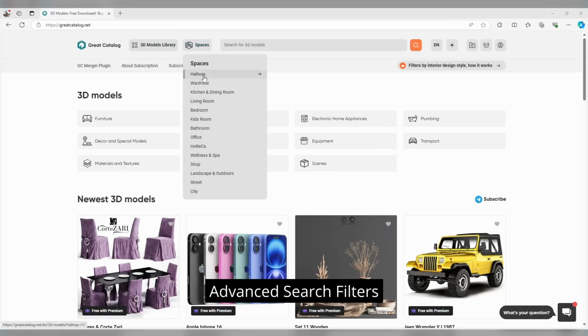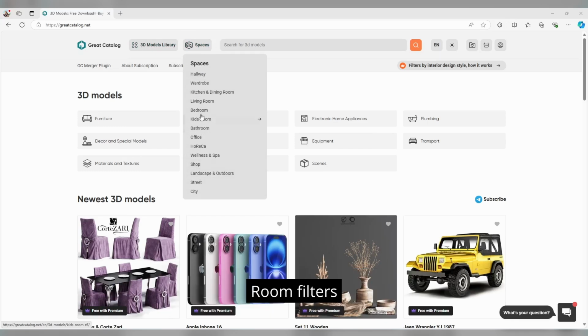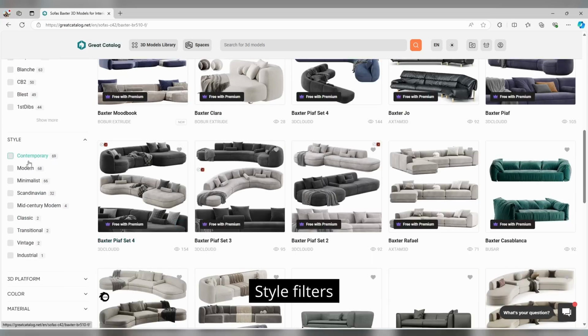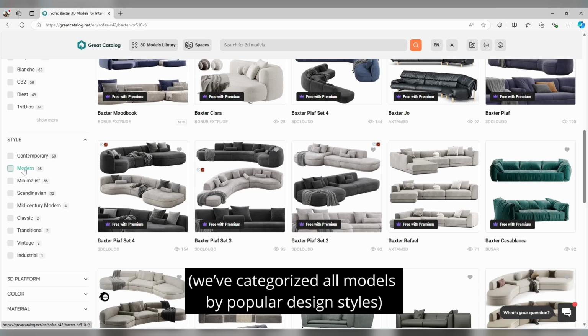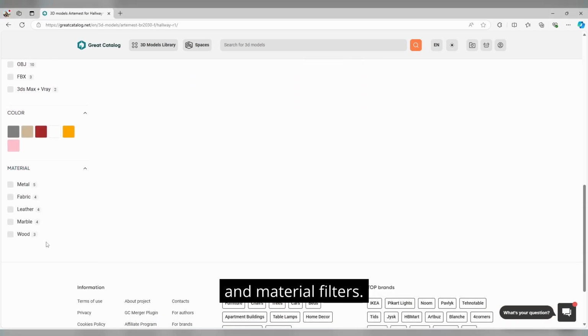Advanced search filters. We have a variety of filters to help you find exactly what you need. Room filters, categories, brand filters, brands from 70 countries, style filters. We've categorized all models by popular design styles, 3D platform, color, and material filters.